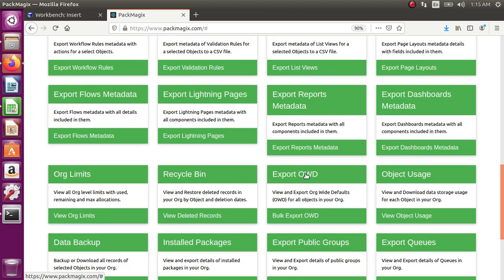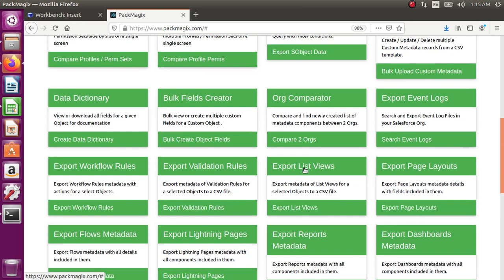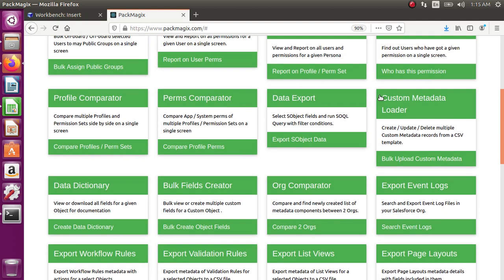I just wanted to show you that there's also a data export feature here, which will help you run any SOQL, which I already covered in another video.